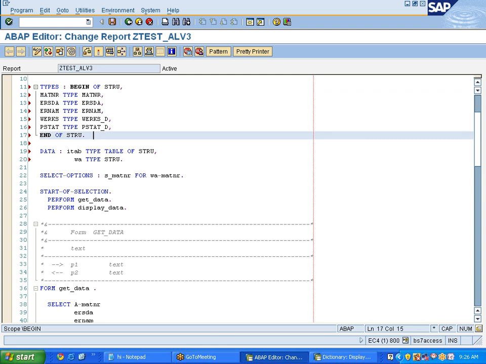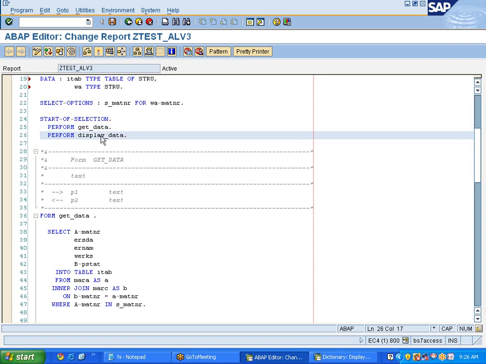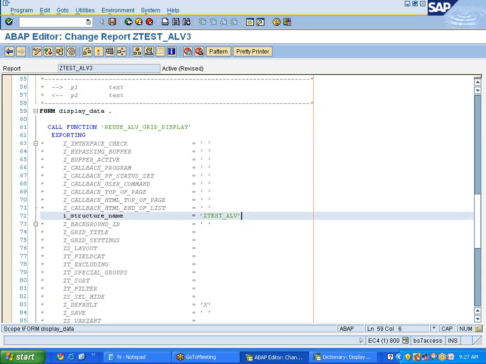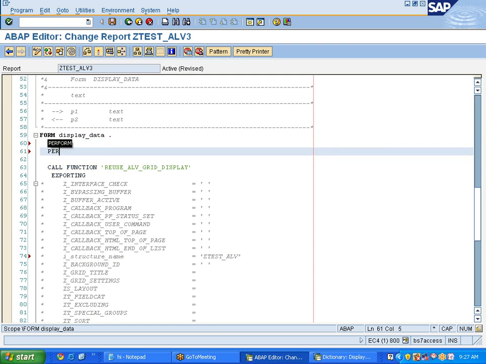Okay, fine. So now I have declared one internal table and work area. Perform get data is okay, but coming to perform display data, now I don't want to use this structure. What I want is to create a field catalog. So here I will write a perform create field catalog. That means before calling this function module, I want to create a field catalog.